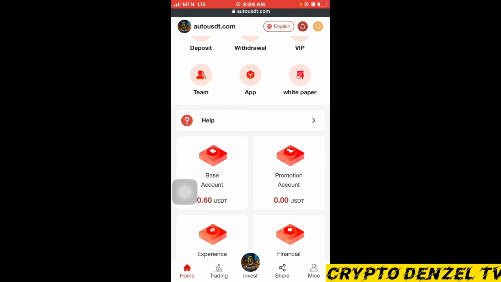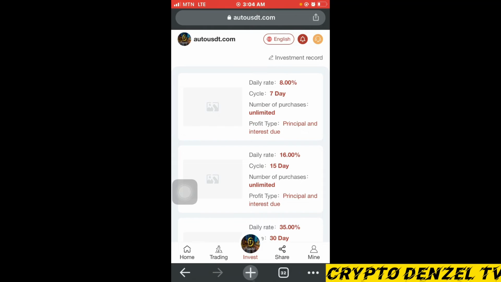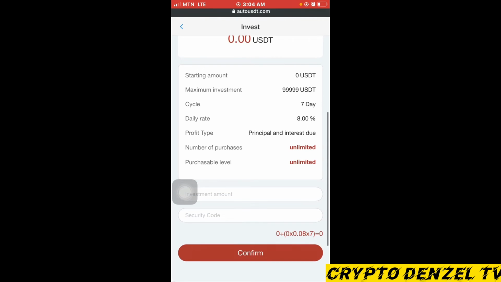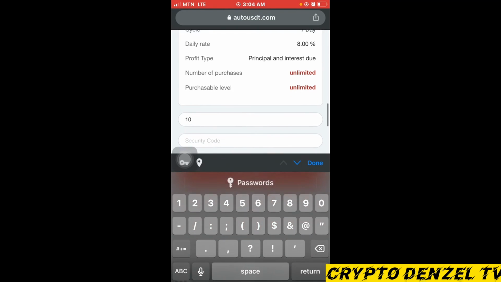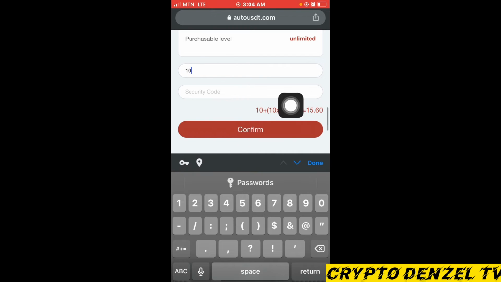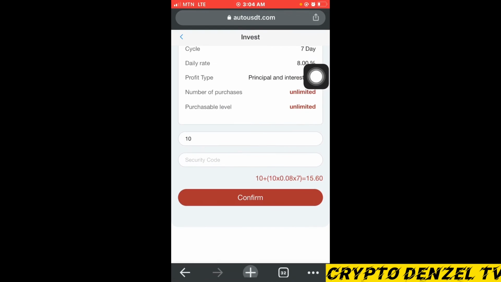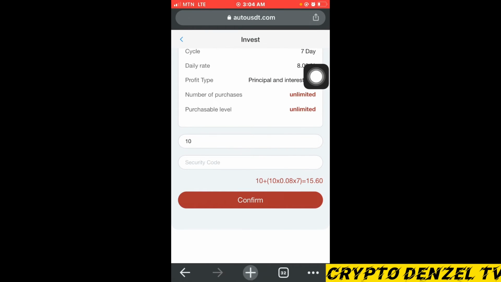And they also have some investment options over here. They'll be giving you 8% per day for 7 days. So let's say if you click on it over here, the starting amount is just 0. Assuming you want to invest 10 over here, after 7 days, you'll be making 15.60 USDT. Guys, this is really good. You all can try.